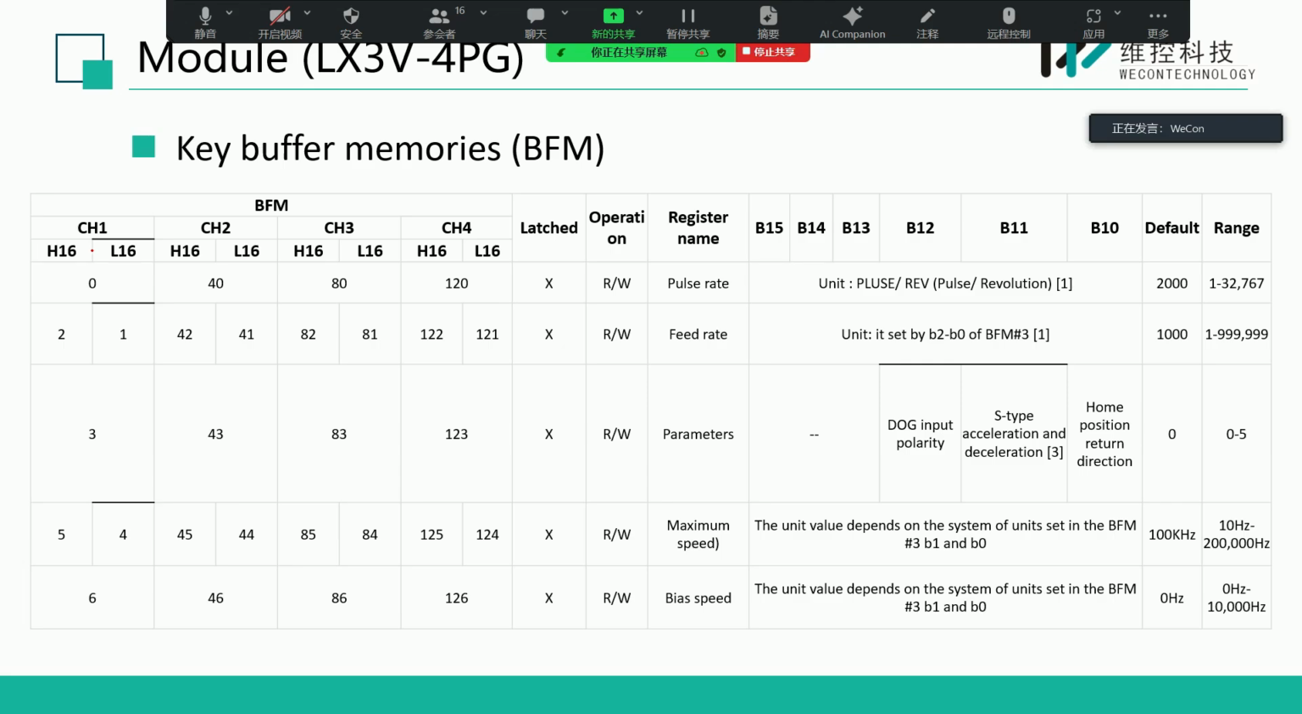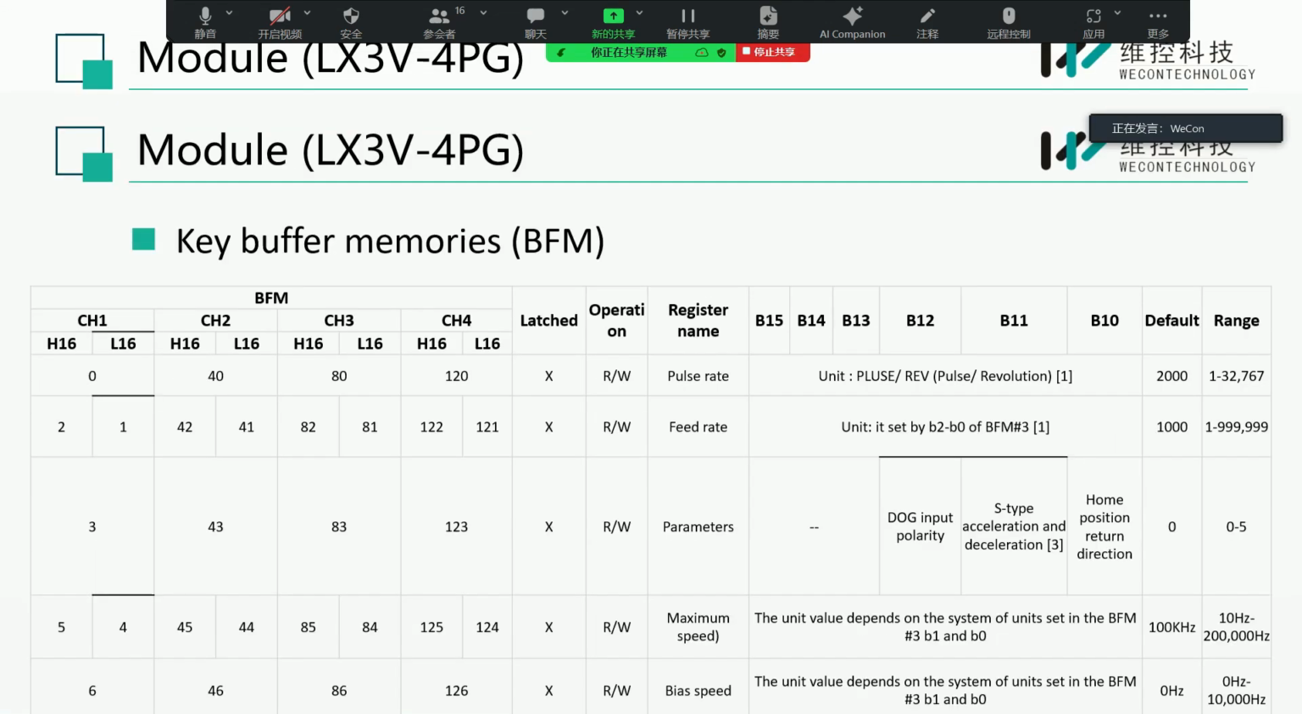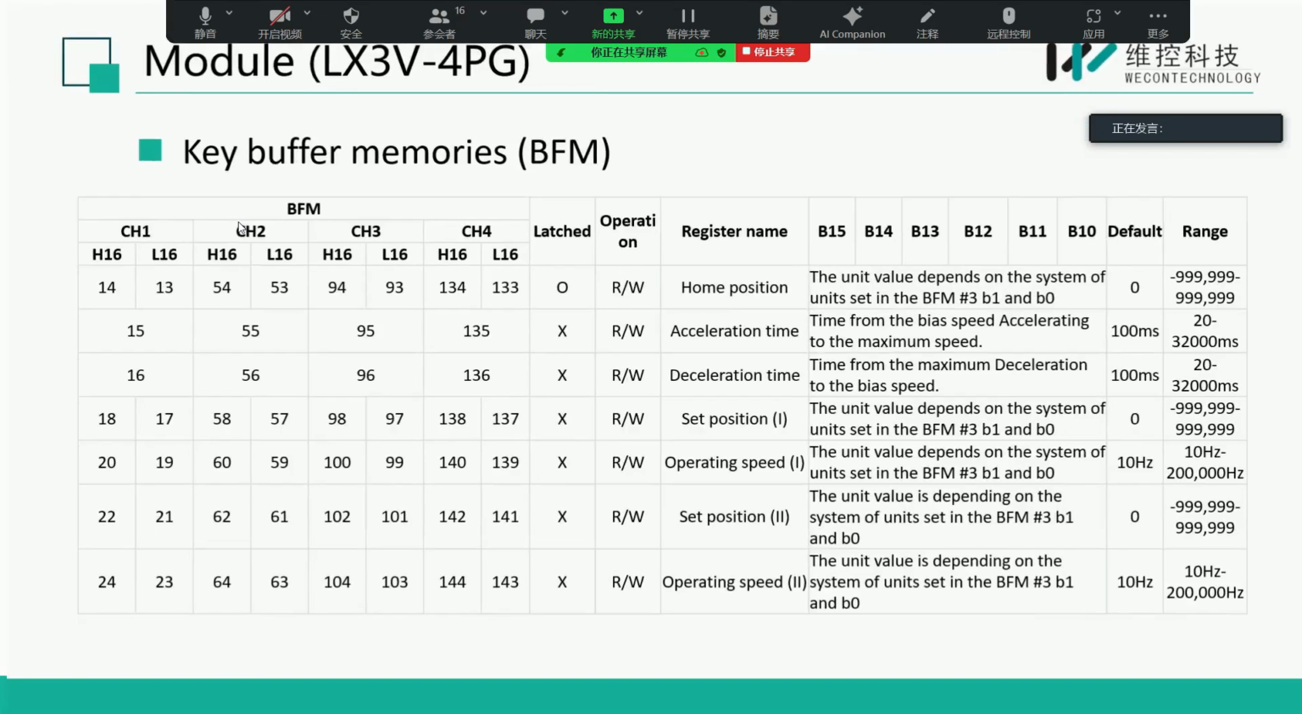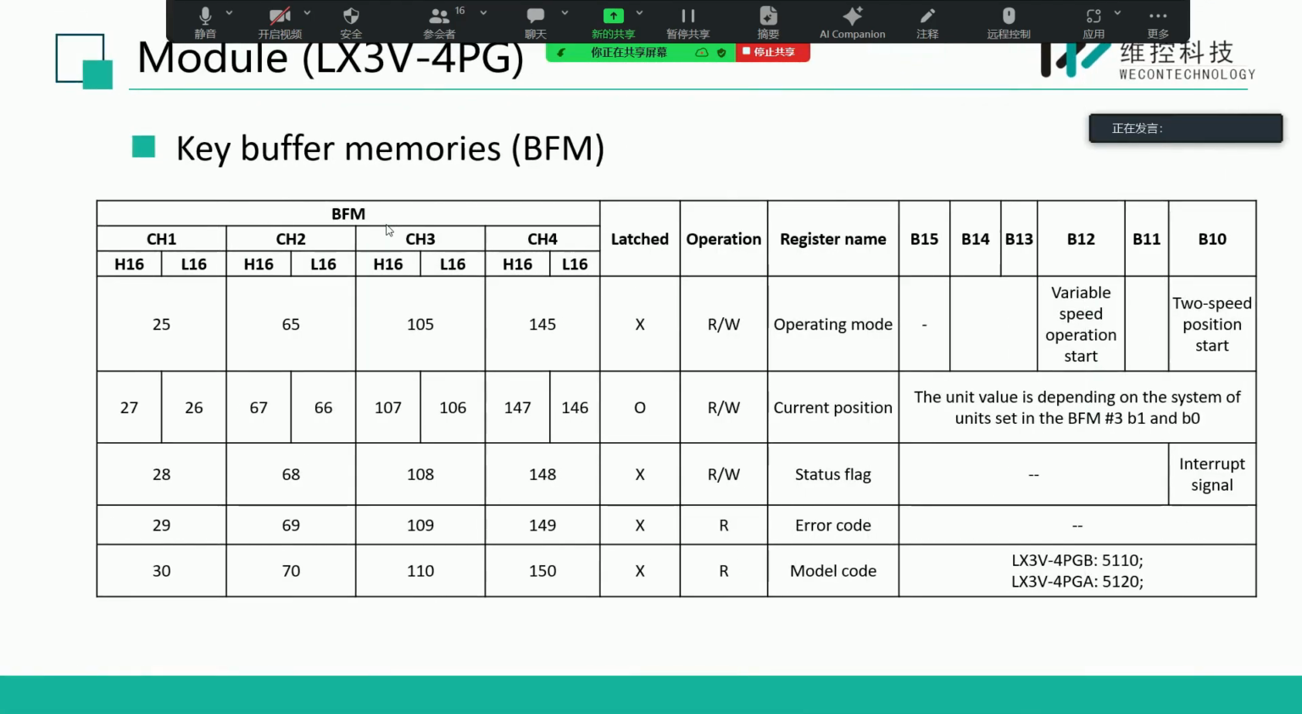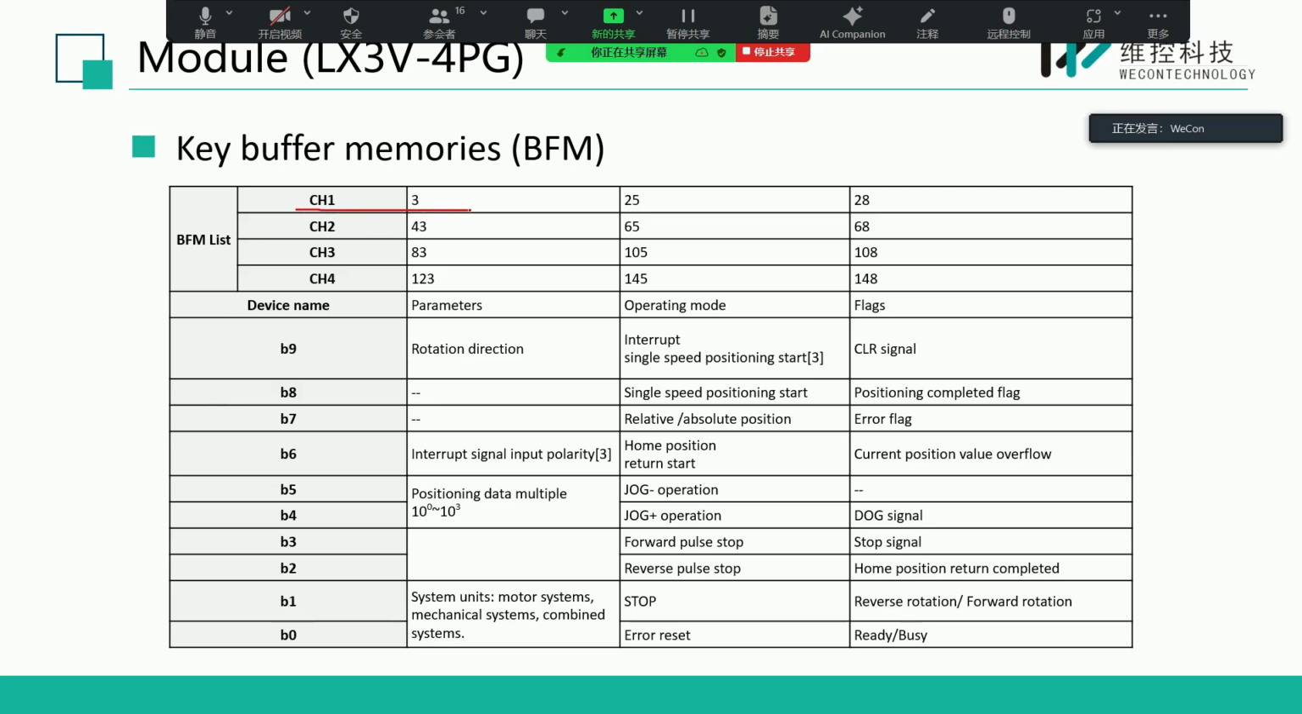For example, for channel 1, now let's see this. You can see channel 1 is an example. BFM25 and BFM28 are the key parameters you need to understand, including the function and the logic, to use the module correctly.